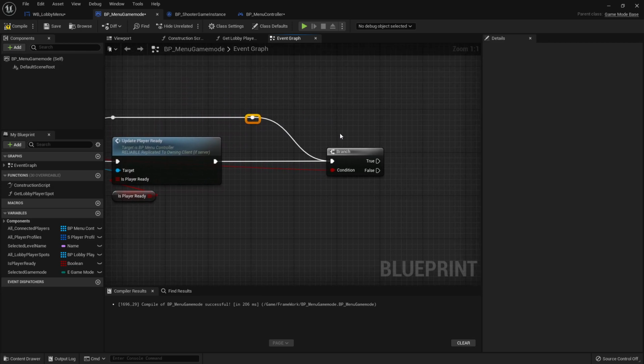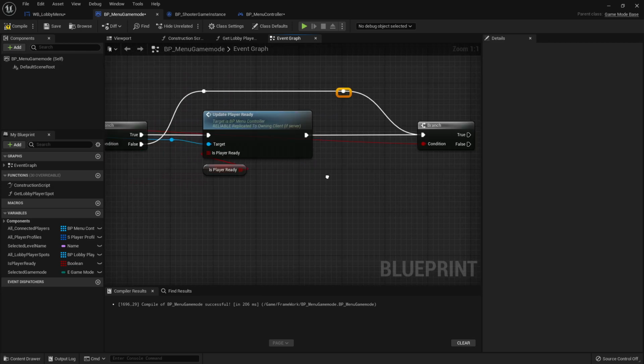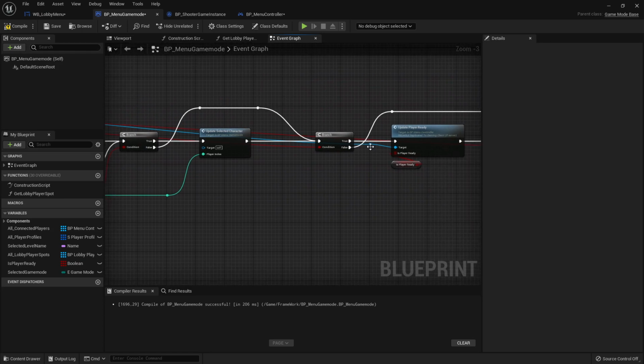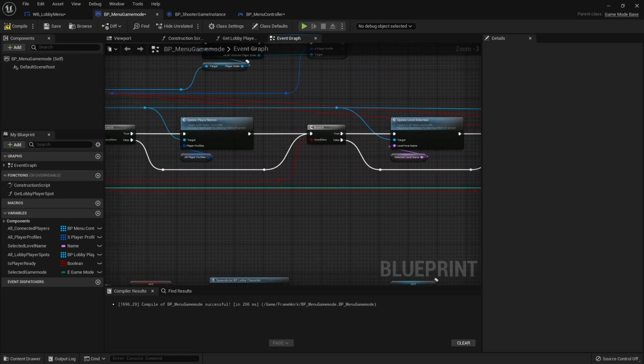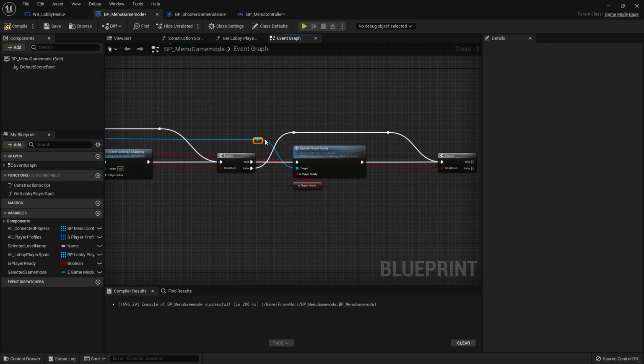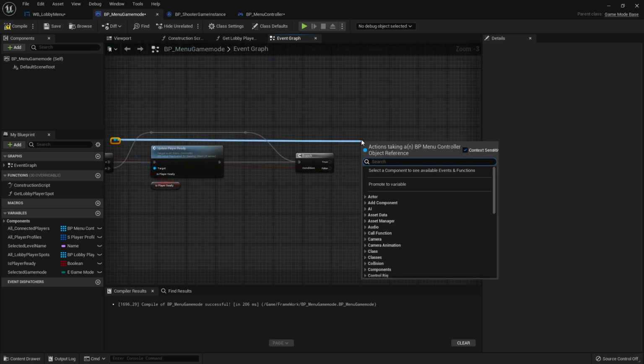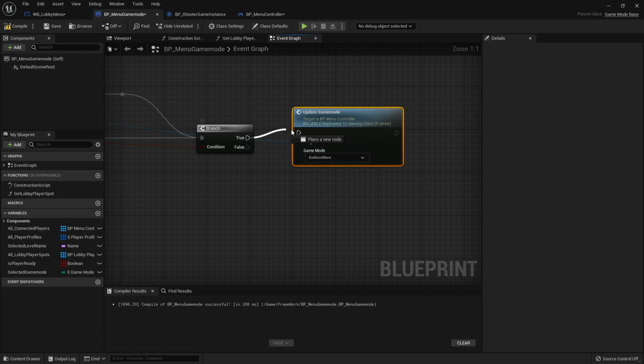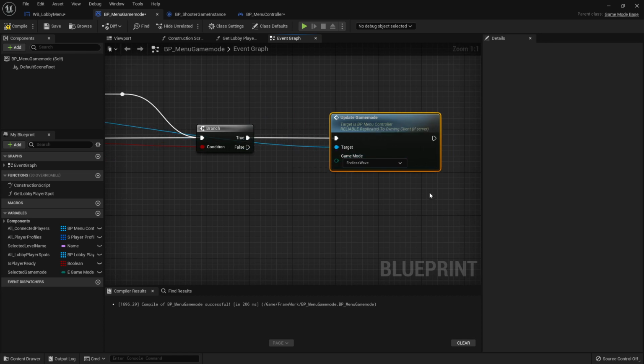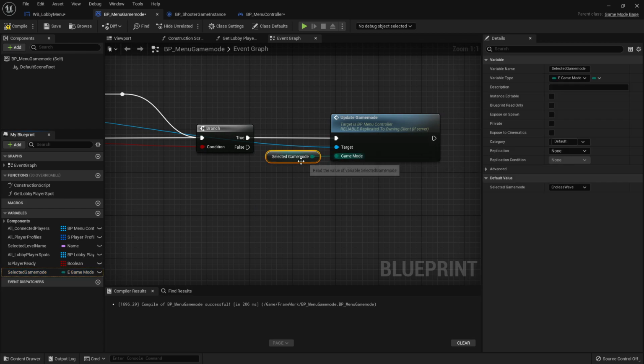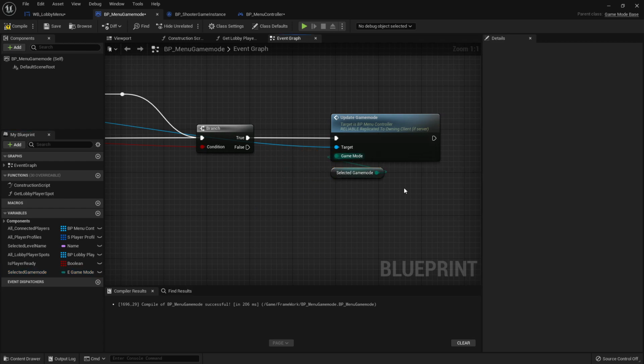And if we want to update the selected game mode, then we can drag off the player controller again. So that's the array element of the for each loop over here. You can simply drag off it, and we're going to call our update game mode event. Plug it into the true pin, and for the actual game mode we can just plug in our selected game mode. Just like so. So this runs on the owning client, so this will update the widgets for the clients again.